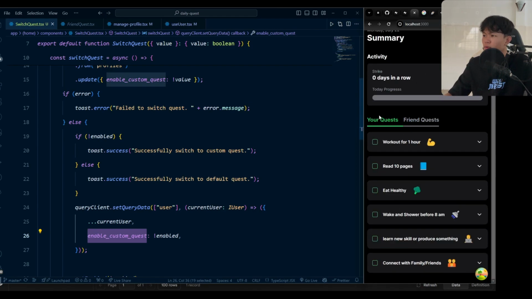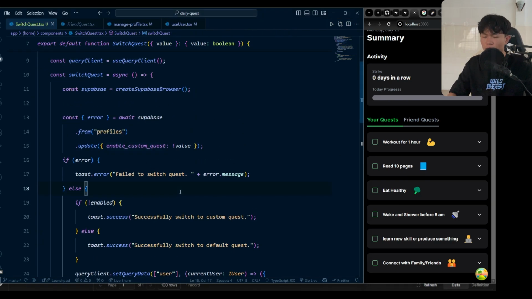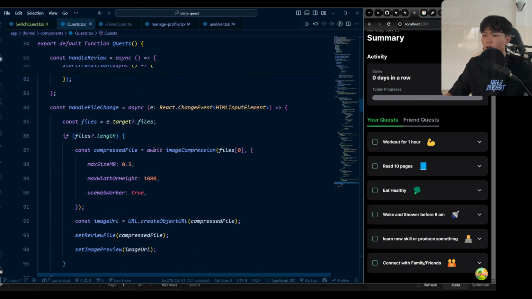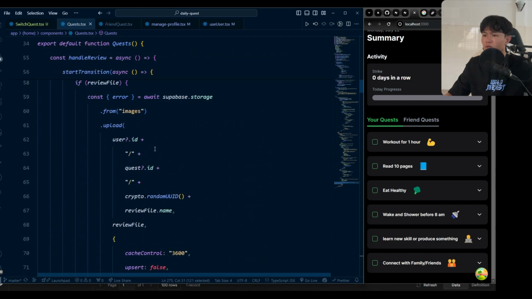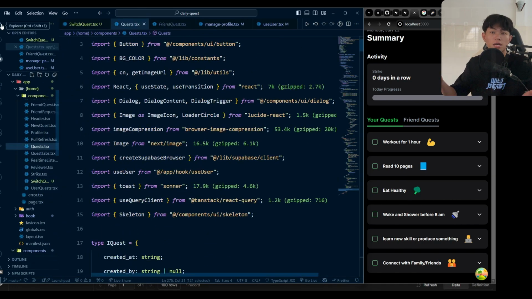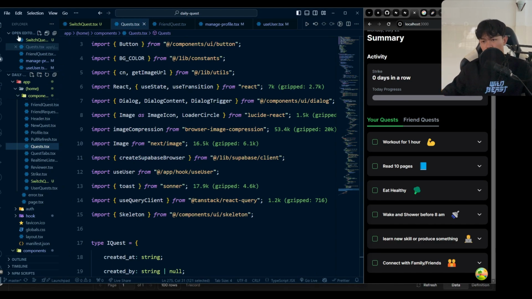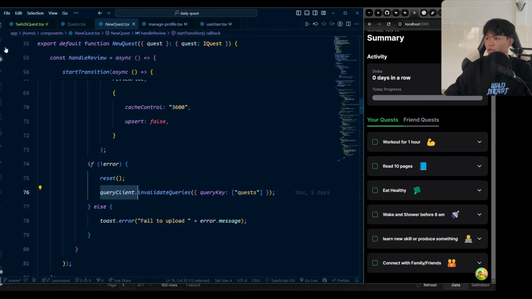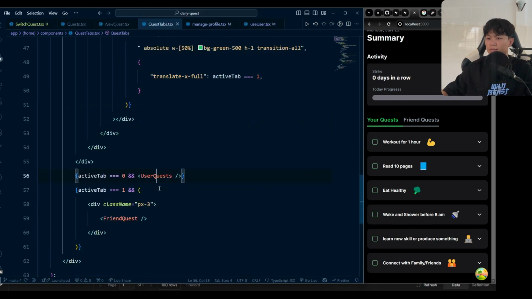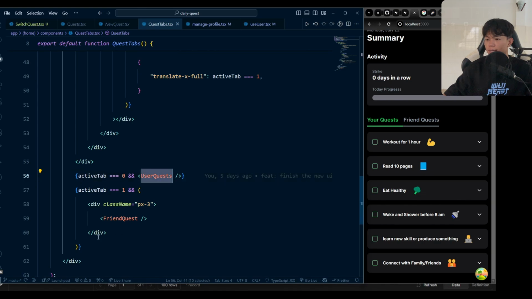So if we go to your quest, let's go into quests right here. Maybe not this one. I don't think I use this component anymore. For some reason I forgot to clean all the code before when I pushed this, because I created a new UI. I still have the old UI as well. Maybe it's going to be inside new quest right here. Oh, we have the quest tabs that render the user quest and a friend quest.